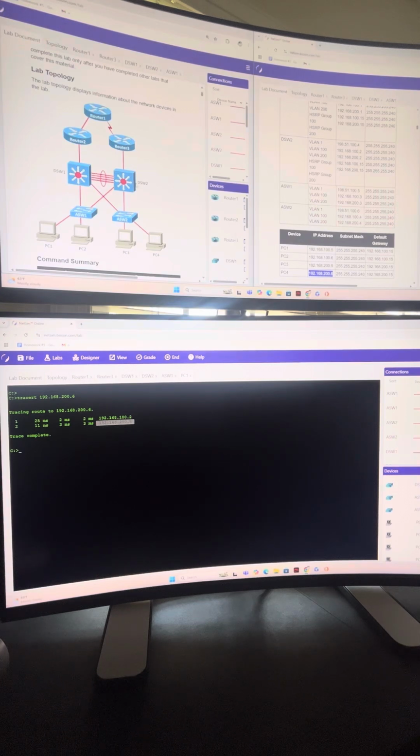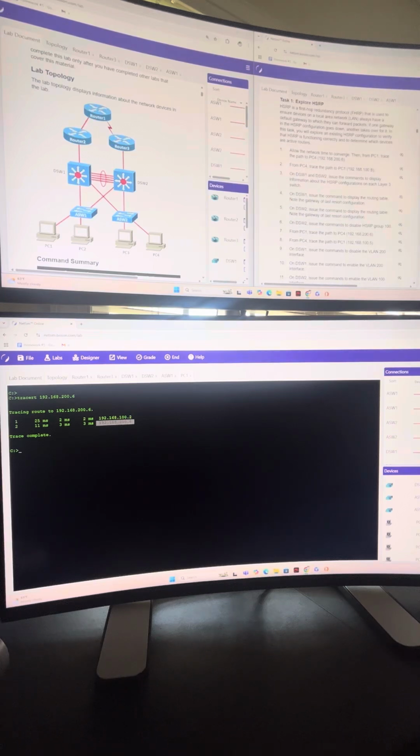We can see that PC1 and PC4 are on different VLANs and different subnets. That means DSwitch2 is doing our inter-VLAN routing, because these down here are layer 2 switches, so they're not IP capable. So it looks good. Let's go ahead and go on to number 2.